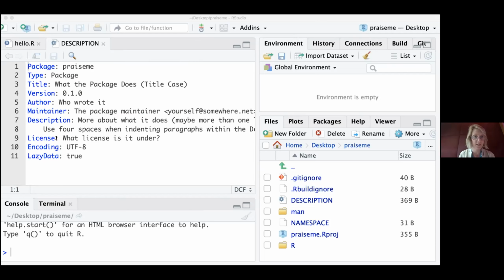So the first little bit of it is the package, which is just the package name. The second is the type, which just says package, and you don't have to change this. This is just basically a historical little thing that is left over. And then this is the title, where you just basically say what the package does. So it's just going to be a package that disseminates praise to the user.